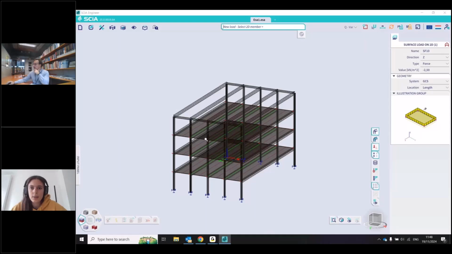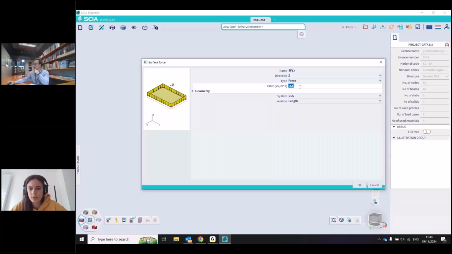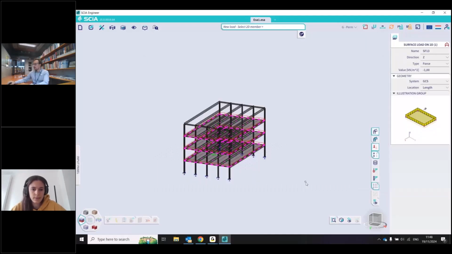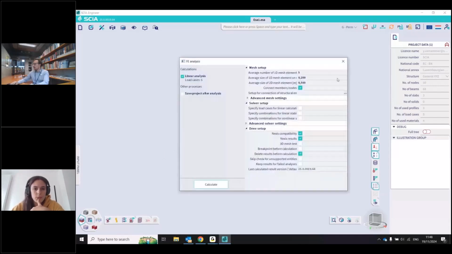And then I will add the permanent load case. Again, I press enter because I repeat the same command of adding a surface load to all of my slabs. Okay, and there we go. And then when I calculate this, you see now I put this load on the composite deck.